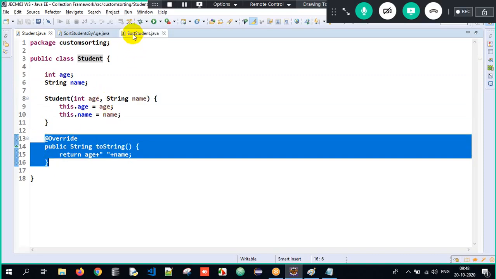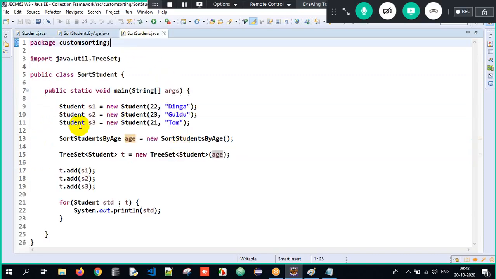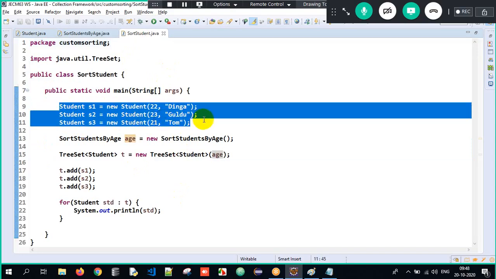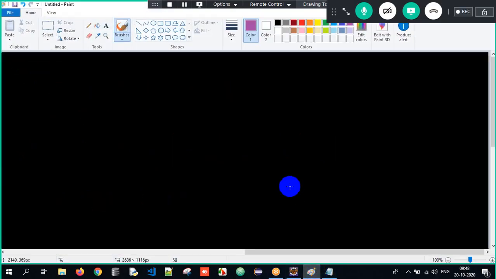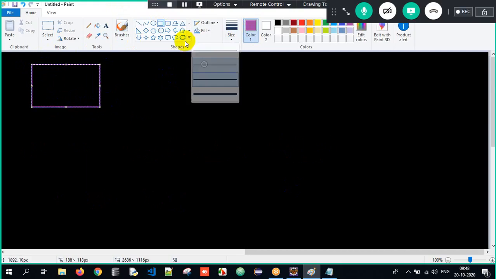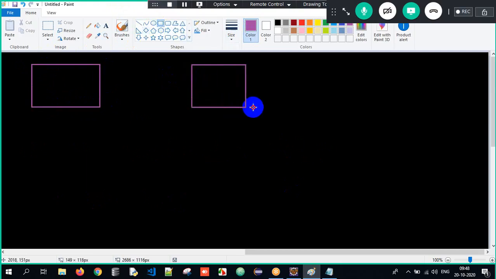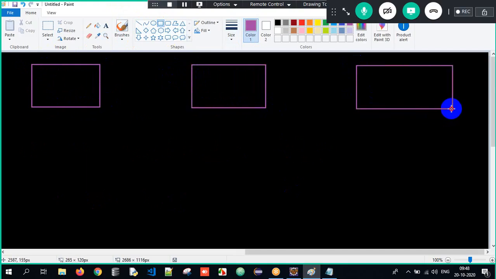And then in the sort student class, I have created three objects of student. So let me create three objects of student here. Three objects will get created, guys. This is object one. Similarly, I am going to create object two and this is object three here. So three objects of student will get created.